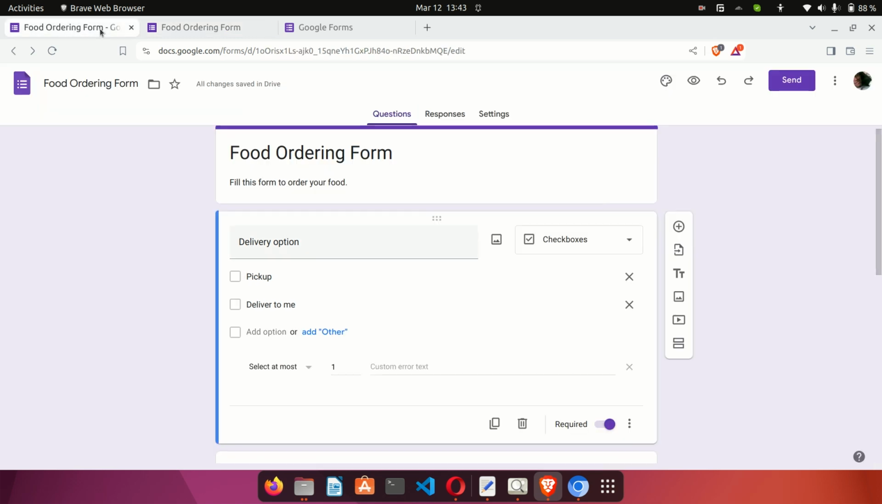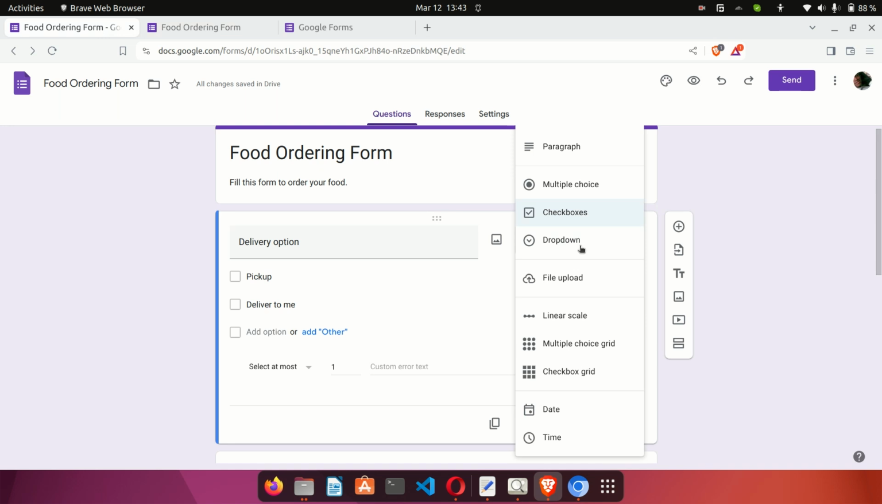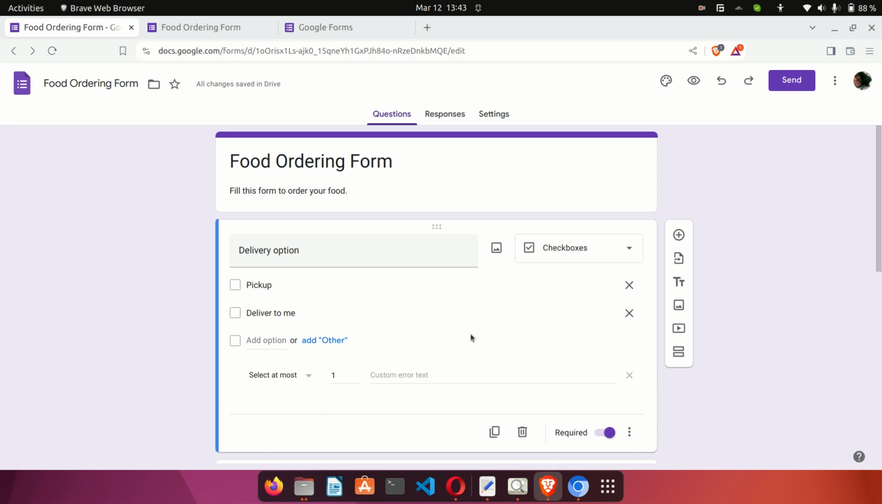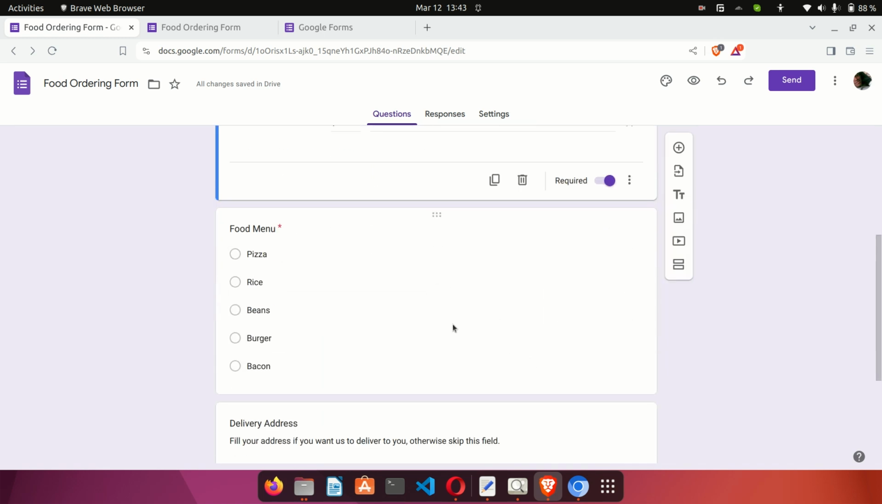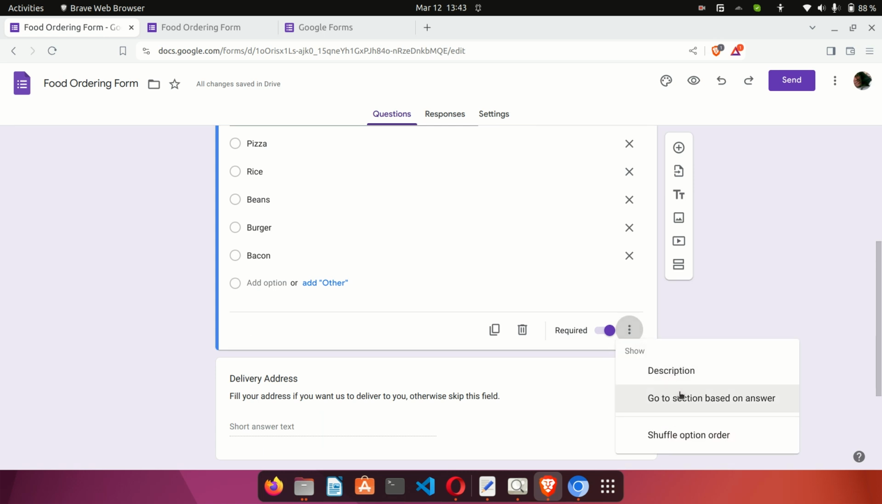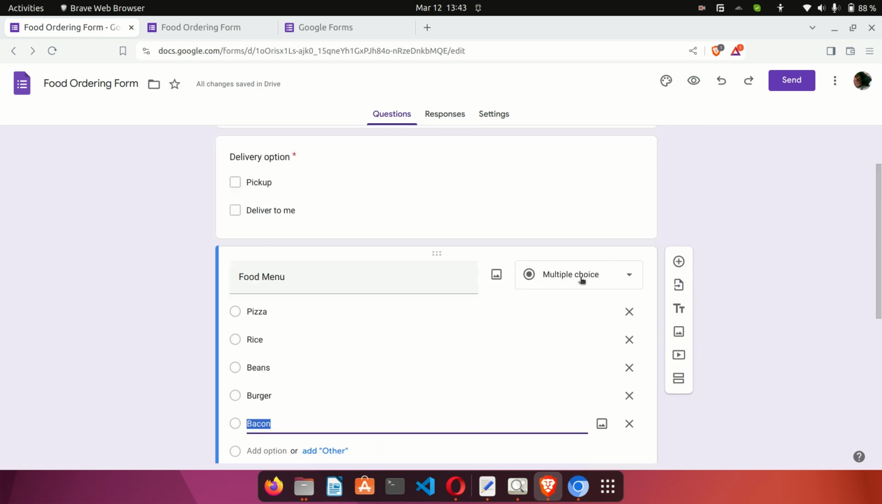Another way to fix this is to change this to, I think, okay, let's give it a checkbox. So this should work. All right, now let's move on to the next one, the pizza, and then we can go to section based on answer description. We've added that.